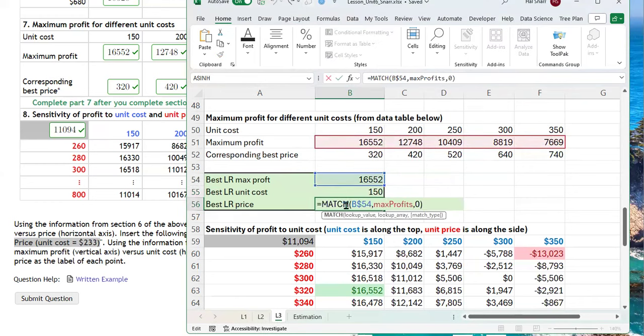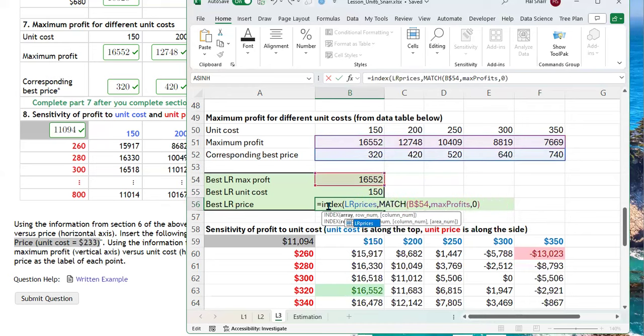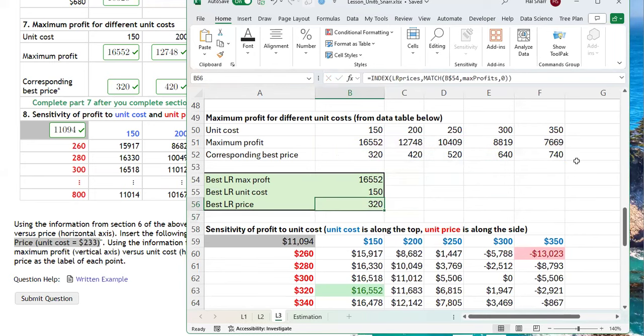Then I'm going to do the same thing down here. I'm going to type index, parentheses, comma, and then here I'm going to put long run prices. And again, this is 1. Index long run price is going to output whatever is in column 1 of long run prices, 320.